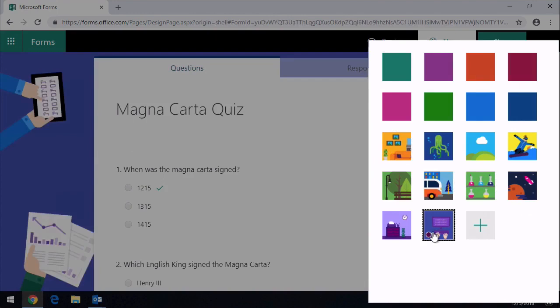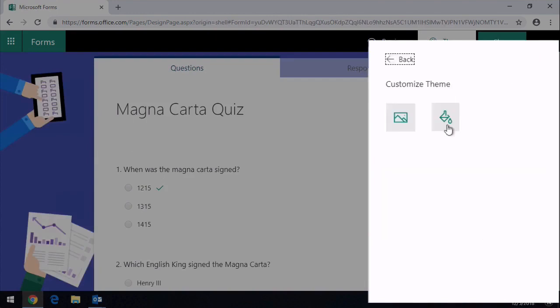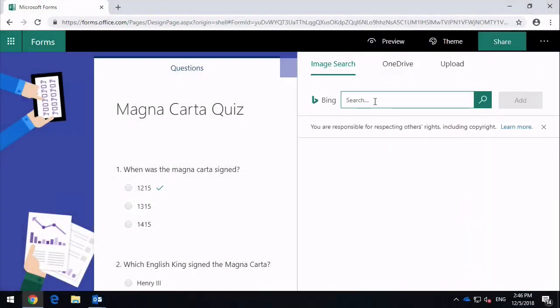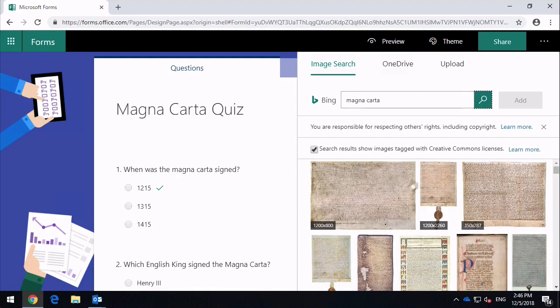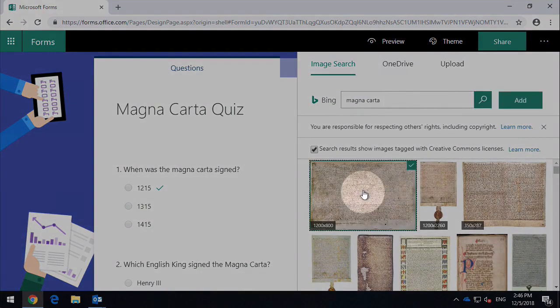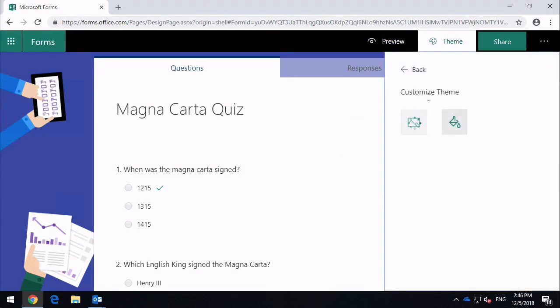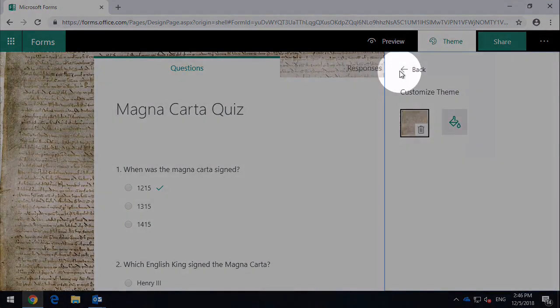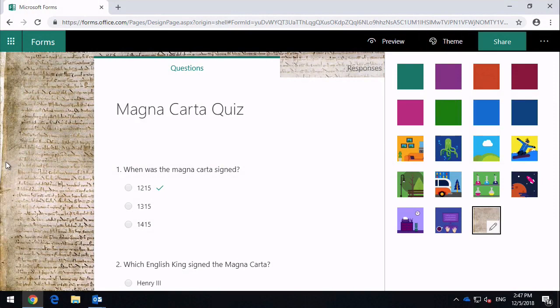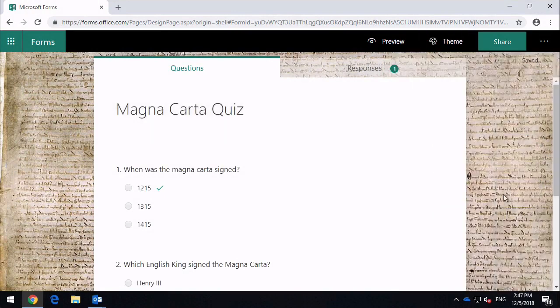And you can also upload your own colours. So for example, if you wanted to have an historic background, let's search for Magna Carta here. So here's an actual copy of the Magna Carta, or one of the versions of the Magna Carta. We can just add that there, and that will throw that into the background. So you can get an interesting background going on there to liven it up a bit.